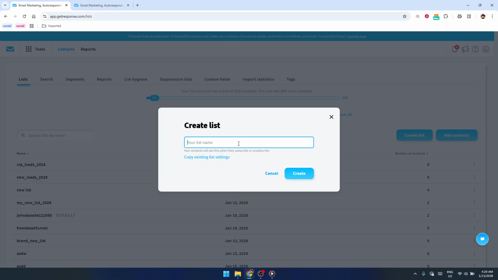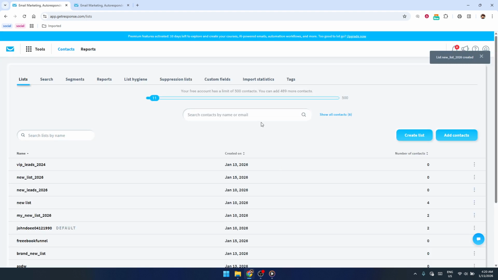Now you'll be asked to name your list. This name is important for keeping things organized, especially if you plan to have multiple lists later. Use a unique lowercase name and, instead of spaces, use underscores. For example, something like Fitness Leads or Webinar Signups. Once you've typed in your list name and you're happy with it, click Create to save it. Your list is now ready to receive subscribers.